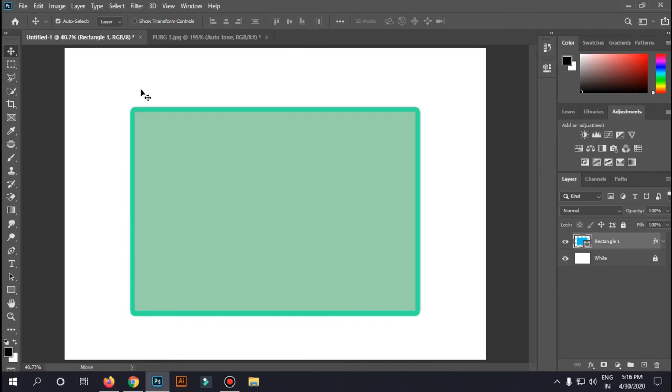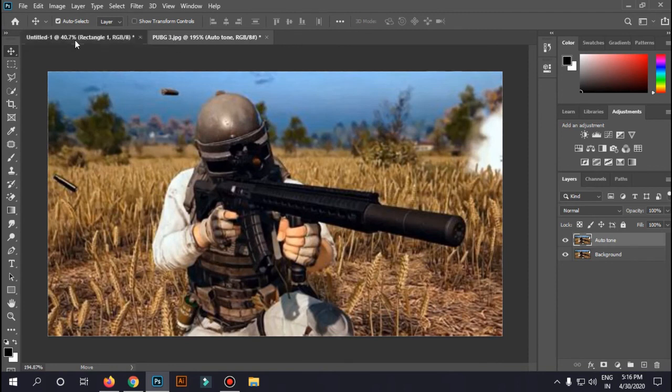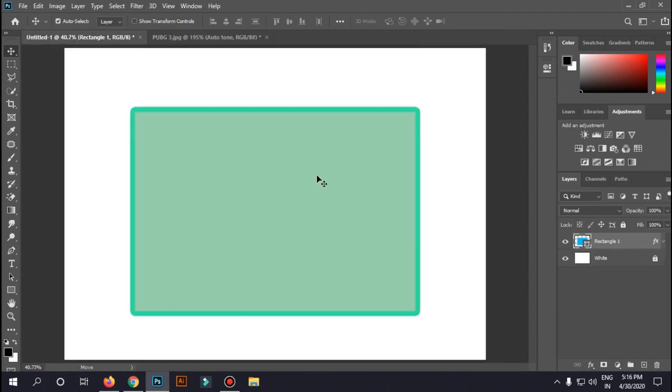So this is it for the video, and in the next video we'll start editing with real images. I'll show you how to transform images and add filters to them.